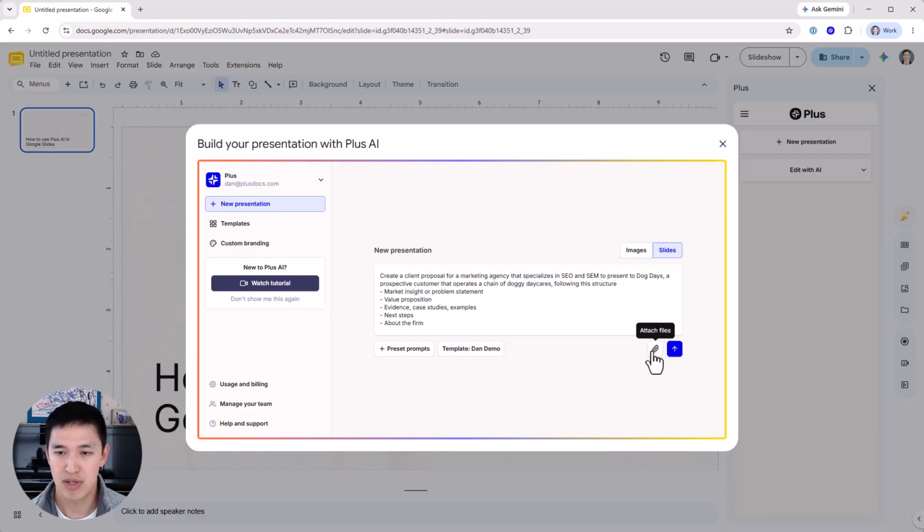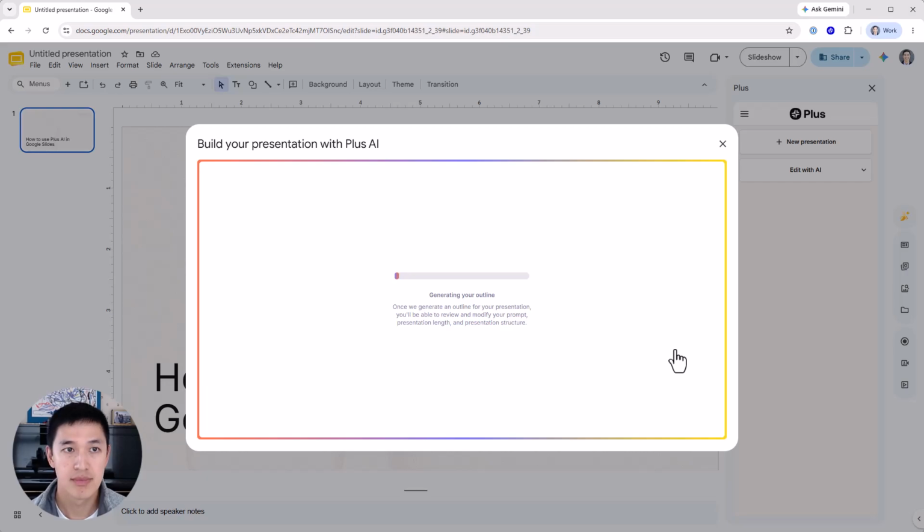From here, I can also upload files. So if I want to convert a document into slides, maybe a PDF or a Word doc, I can attach them. But for now, I'm just going to use this prompt and send it through over here. In about 10 to 20 seconds, what you'll get back is an outline of the presentation.